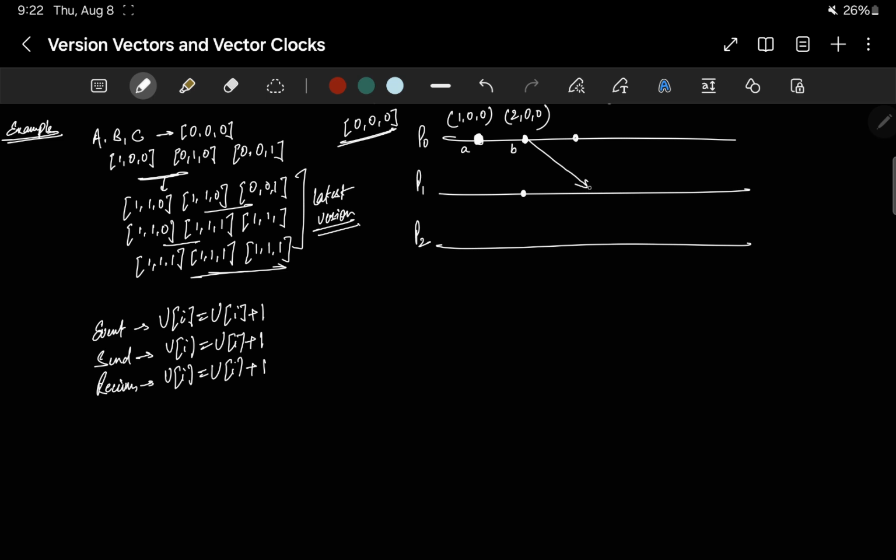Now B will send to P2 or P1, right? At the same time, this one also tried to do something. This one also wants to synchronize with P0. Both of them want to synchronize together. So it became 0 1 0 because again it's a send. For P1 the send is again V1. So this one tries to send, and let's say it receives at this point.